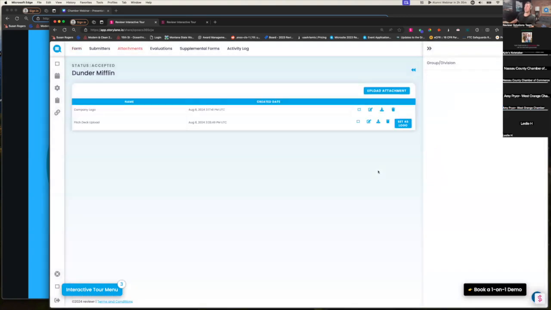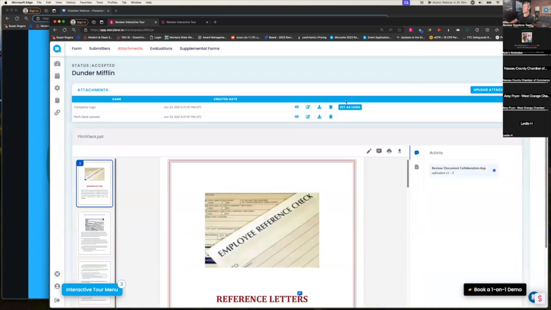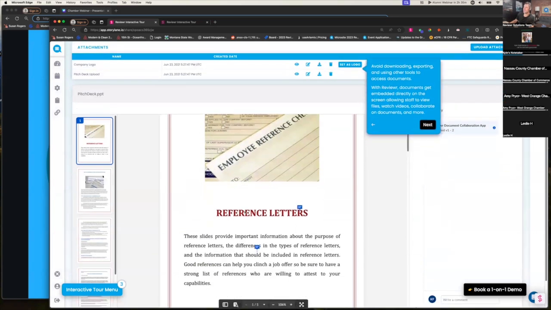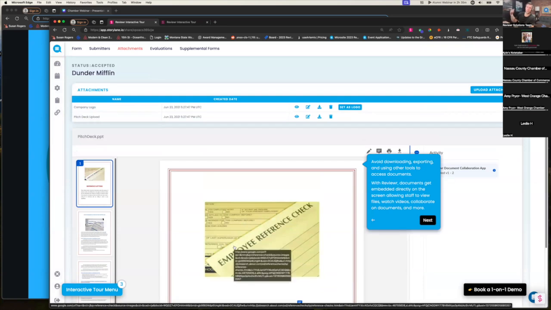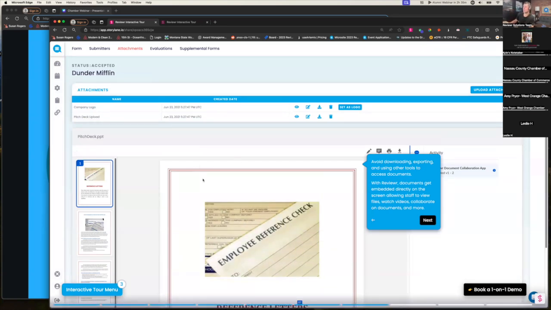I mentioned the file uploads. If I jump up to my attachments, you might have photos, videos, pitch decks, PowerPoints, logos, company images, whatever it might be. It'll show you a list of every file that was uploaded. And if I press the view button, it actually embeds that file right in Reviewer. For those of you doing leadership programs, things like resumes, all those deliverables will show up right in your attachment section.